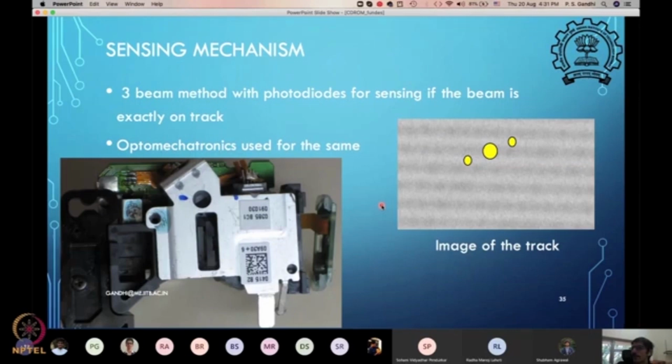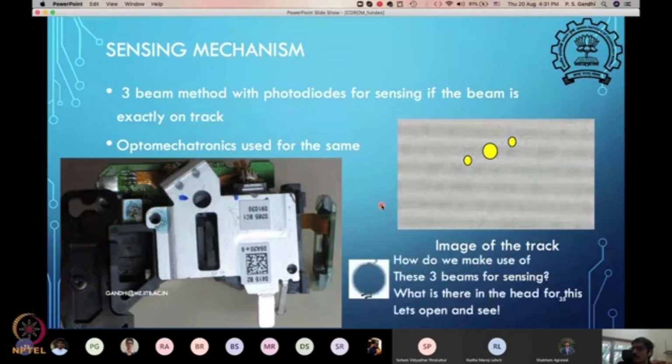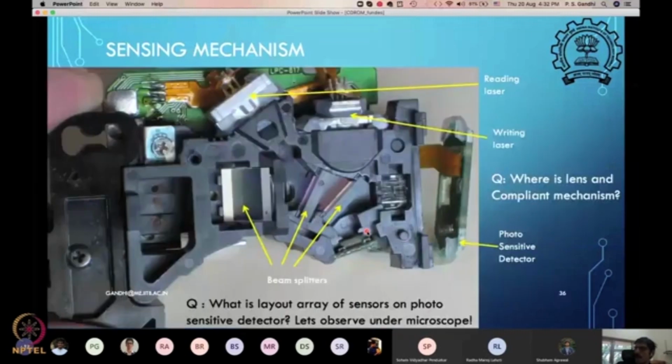Okay, so here we come to the sensing mechanism. Again, I'm explaining this for the sake of understanding. We have these three beams that are focused on the surface of a CD. The central beam is for the data, and these two side beams are for making sure that you are on the proper data track. So how that happens is what we want to see.